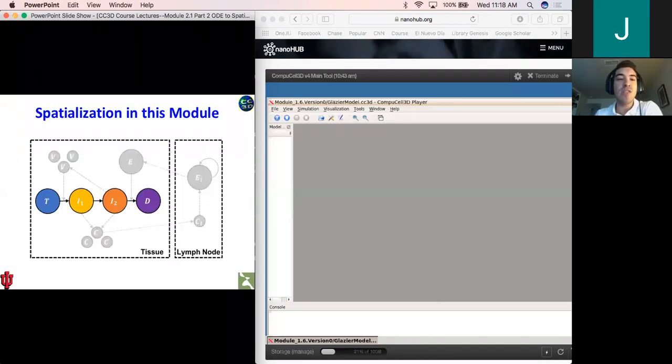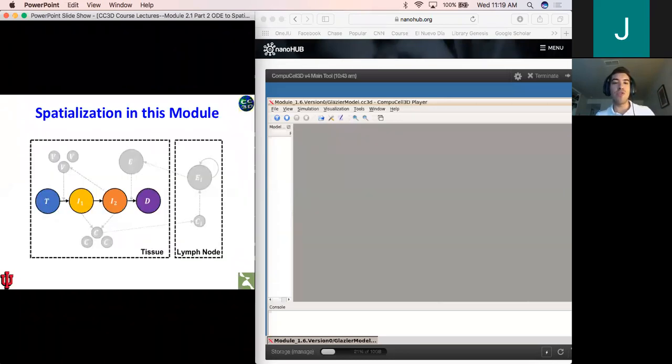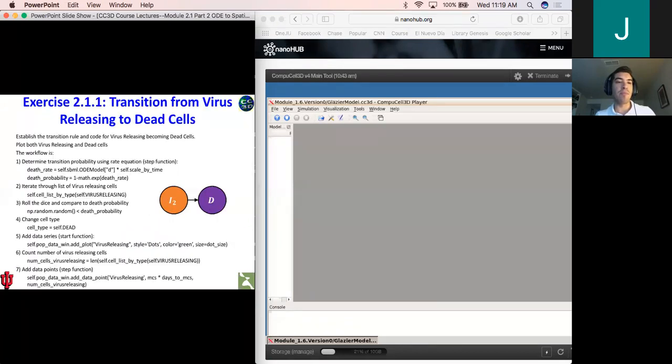And the exercise we finished with was to finish these cell transitions by implementing the transitions from virus releasing to dead cells. And that is the version of the code that I've provided, it ends up right in this step. And now we're gonna start working from that version to implement the next transition, which would be late infected to dead. This was the exercise, and we did it twice yesterday.